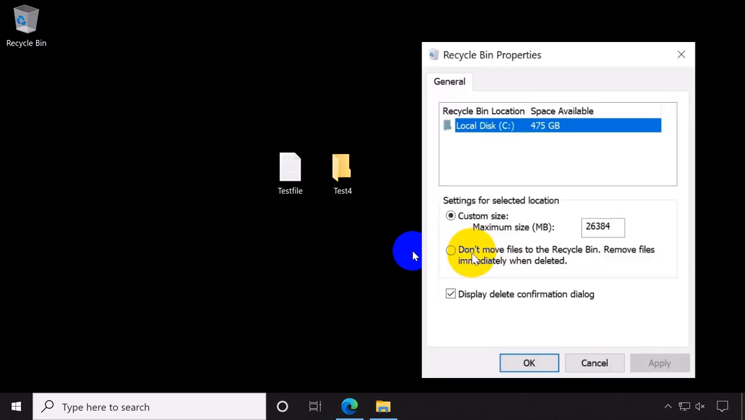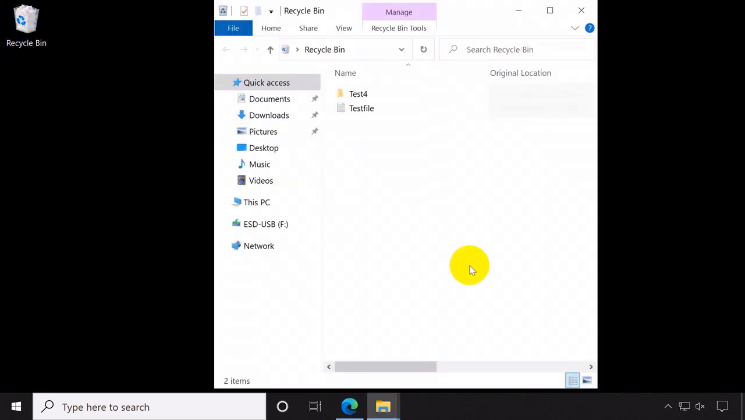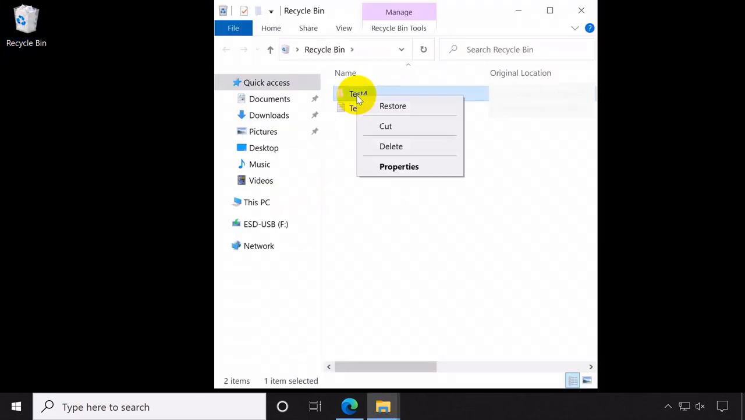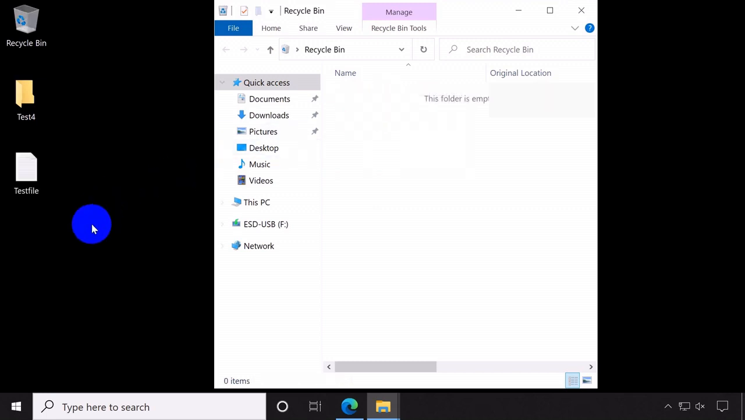If you did not select the option Don't move files in the recycle bin, you can restore the deleted files to their previous location. For example, we will delete these two items. To restore it back to desktop, go to Recycle Bin, select the item, right-click, then choose Restore. Now, the items are restored to their original location.